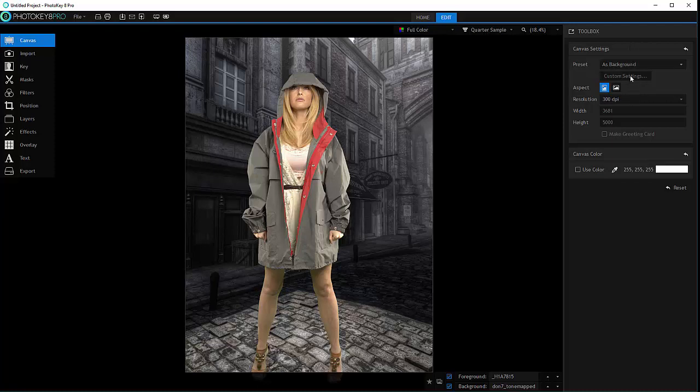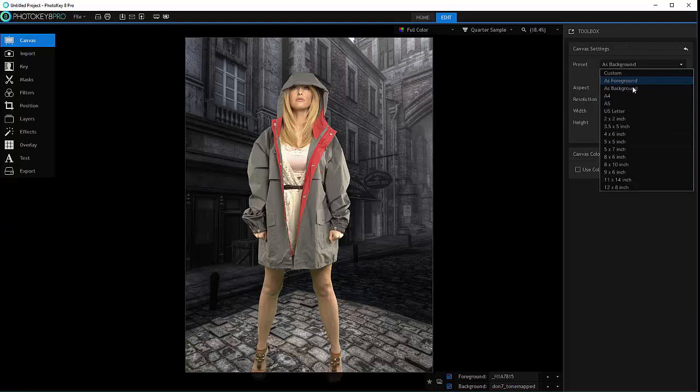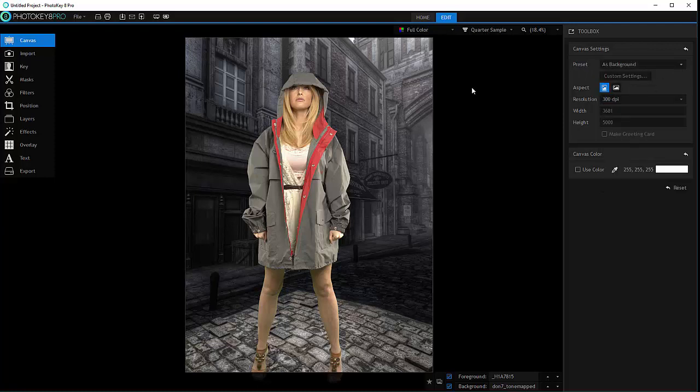Okay, currently you'll notice it says custom settings, so we have foreground and background. Let's keep it for now as the background canvas size. Also next you will notice we have aspect, and this will affect us if we switch to custom or another size. So we can switch to landscape or portrait. We also have options to switch our resolution. By default it's 300 dpi, which is about print resolution.